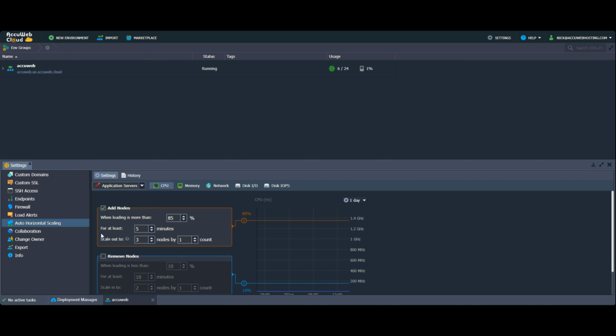In the field for at least, enter the number of minutes the average consumption is calculated for, up to 1 hour with a 5-minute step, that is 1, 5, 10, 15, etc. In the field Scale Out to, set the maximum number of nodes for the layer that can be configured due to automatic horizontal scaling. In the Node Scale By, enter the number of nodes that are to be added at a time upon the trigger's execution.